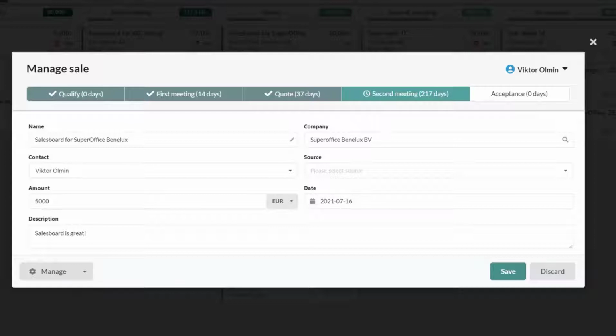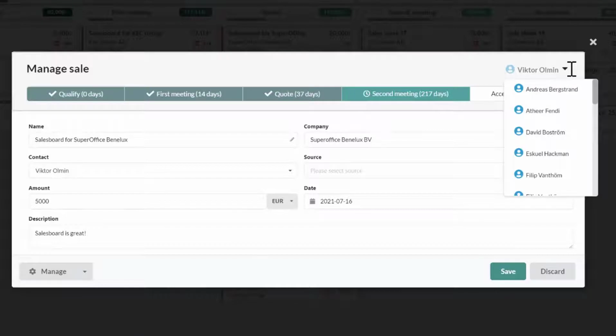From this central interface, we're also able to copy sales as well as change owner.